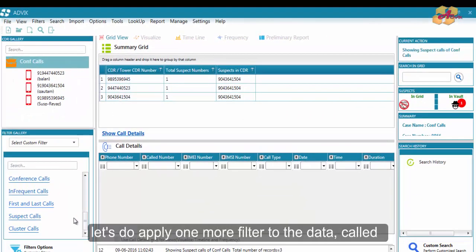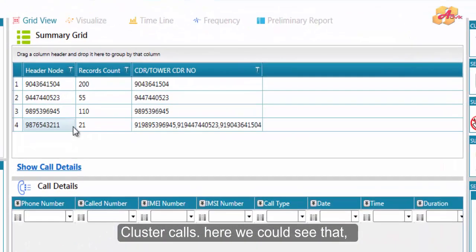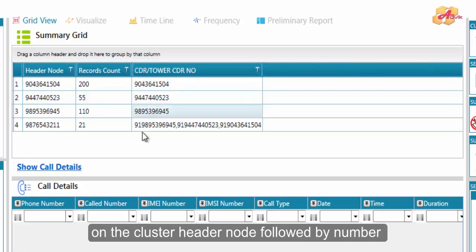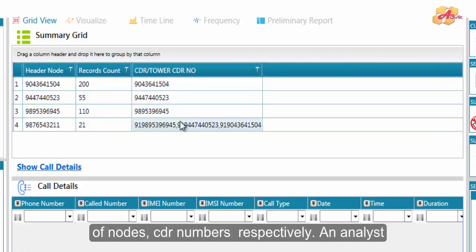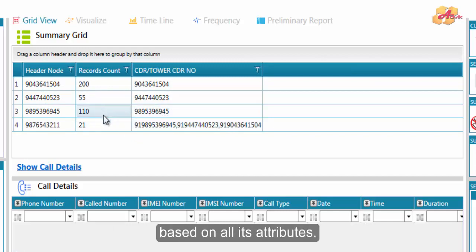Let's apply one more filter to the data called cluster calls. Here we could see that summary grid meaningfully changed its table structure and cluster calls were sorted based on the cluster header node followed by number of nodes, CDR numbers respectively. An analyst could filter data in the summary grid view based on all its attributes.